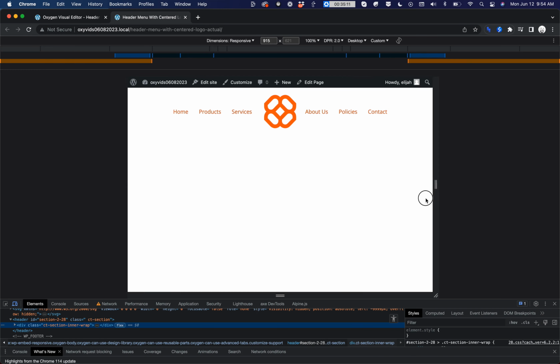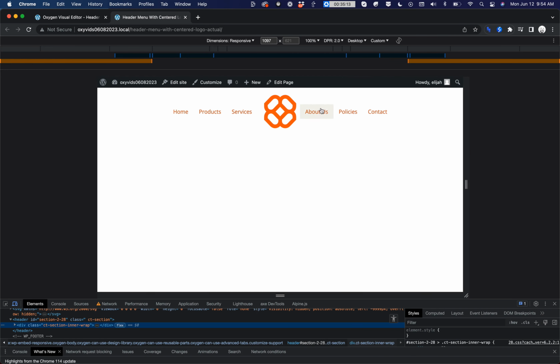And because we put the logo above the menu in the DOM, even though it's visibly kind of entrenched in the middle of the menu, it's the first tab focusable element, so we haven't interrupted the expectations of a keyboard user here either.